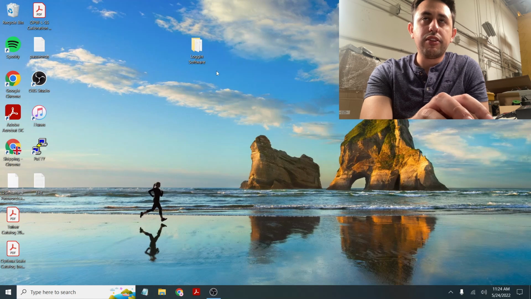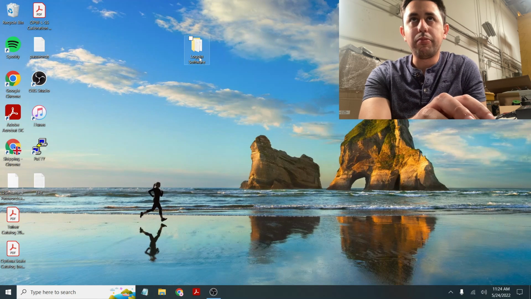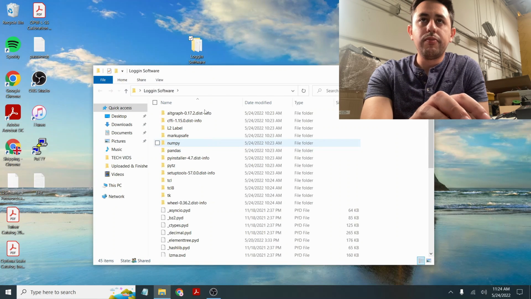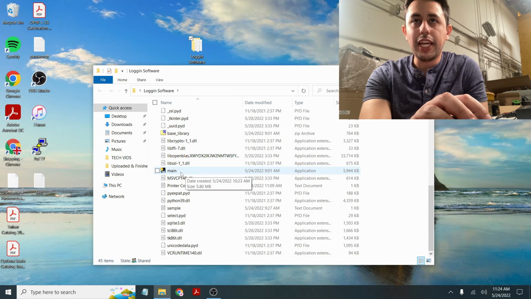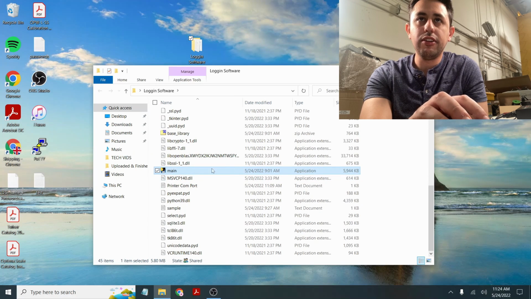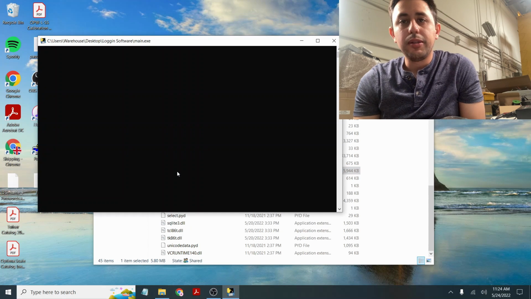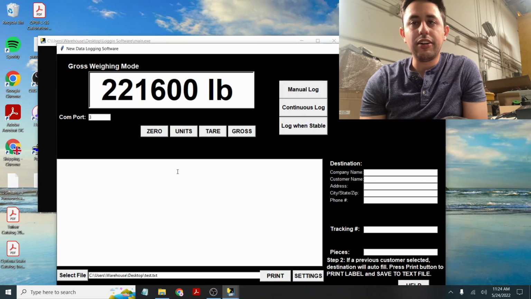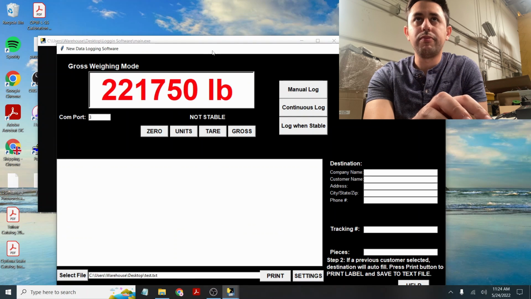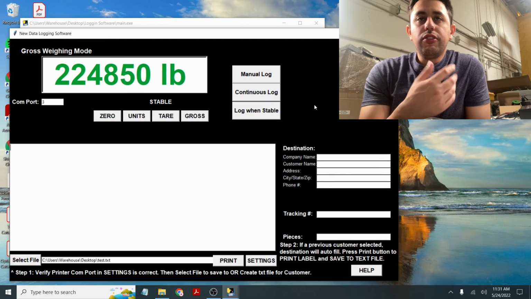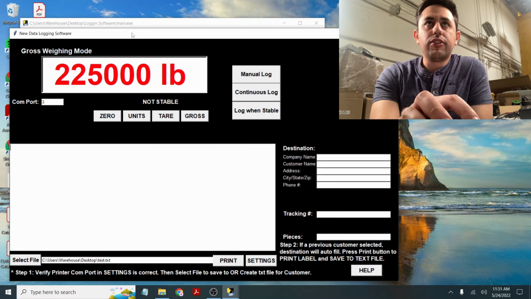So I have it copied over to my desktop. You can just copy and paste over, and specifically you're going to look for the main.exe, or just main, in this case, application. Click on it, and it will scan all the available COM ports, look specifically for the indicator, and you'll see the actual software appear. So this is just the general overview of the software itself.